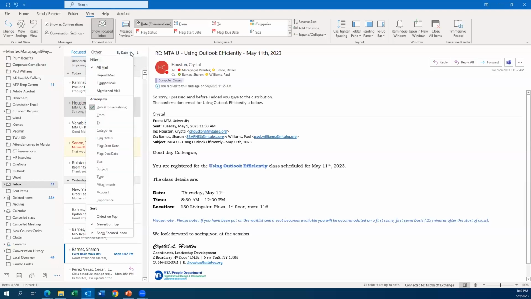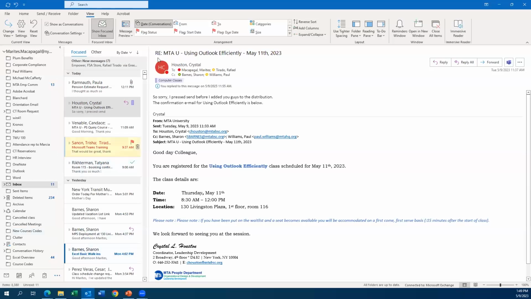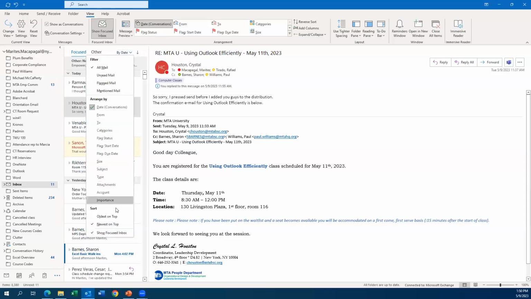Now, take a look at this. Right now, I could actually filter, and just like what you have on the arrangement, this is arranged by also. Take a look by the date, from, to, categories, flag status, flag date due, size, subject, type, attachment, account, or importance. And of course, you could sort it from the oldest on top. I prefer to have newest on top, but again, it's your option. If you wanted the oldest on top because you are looking for an old email, then that's possible.